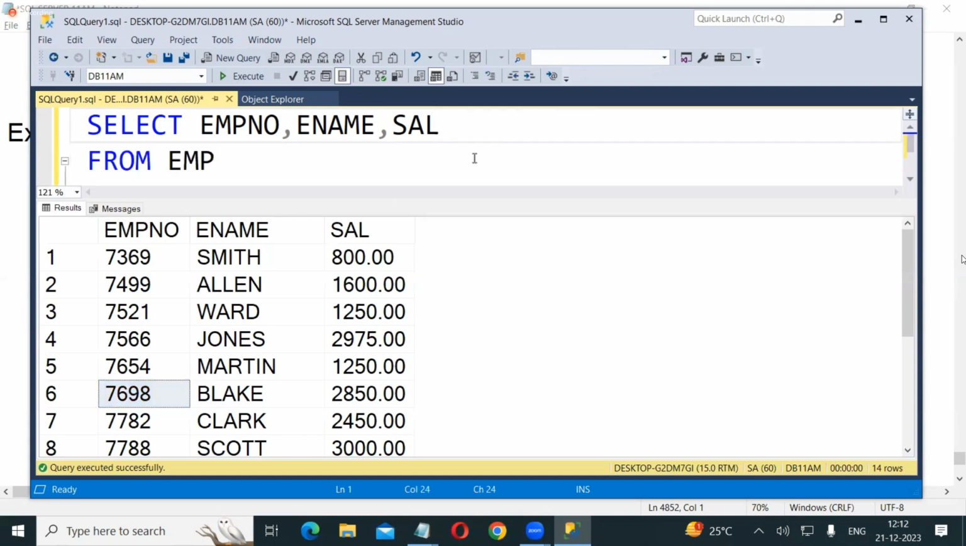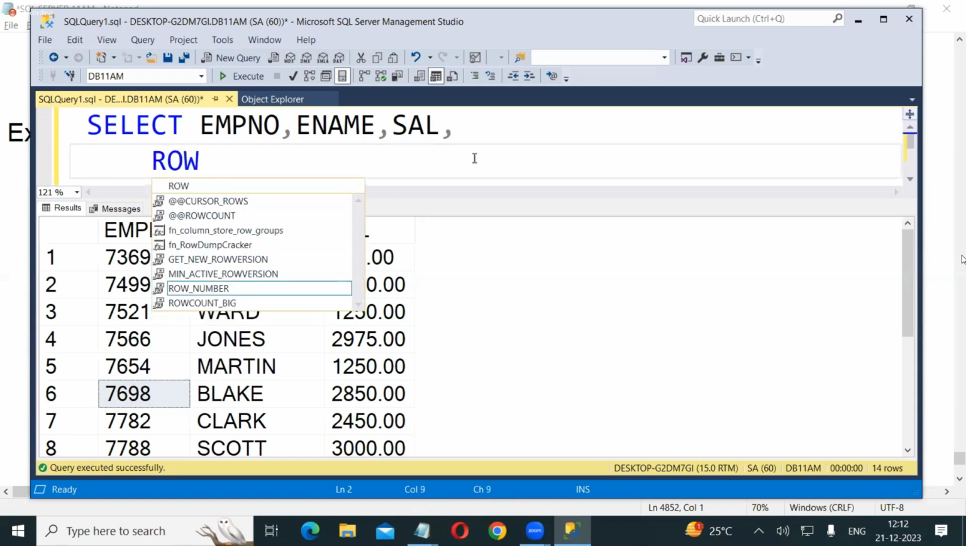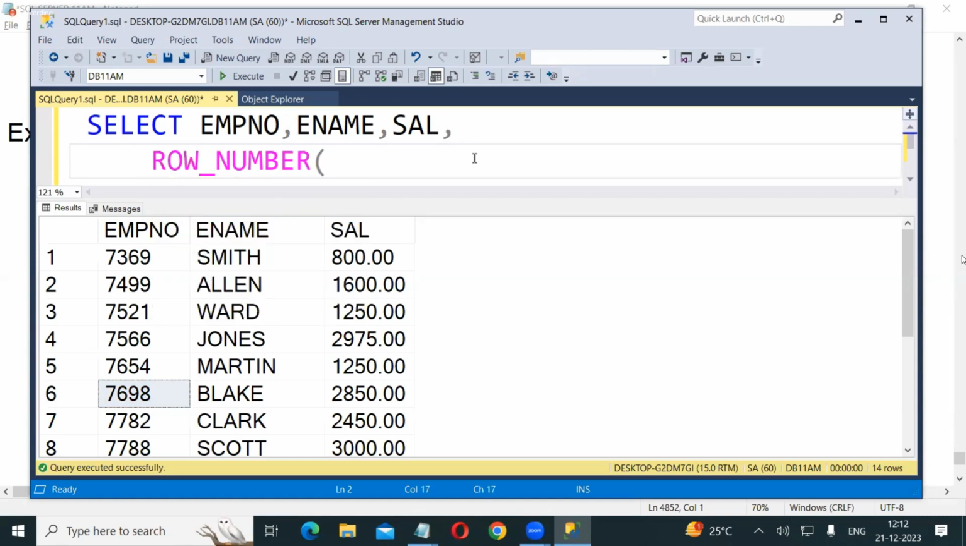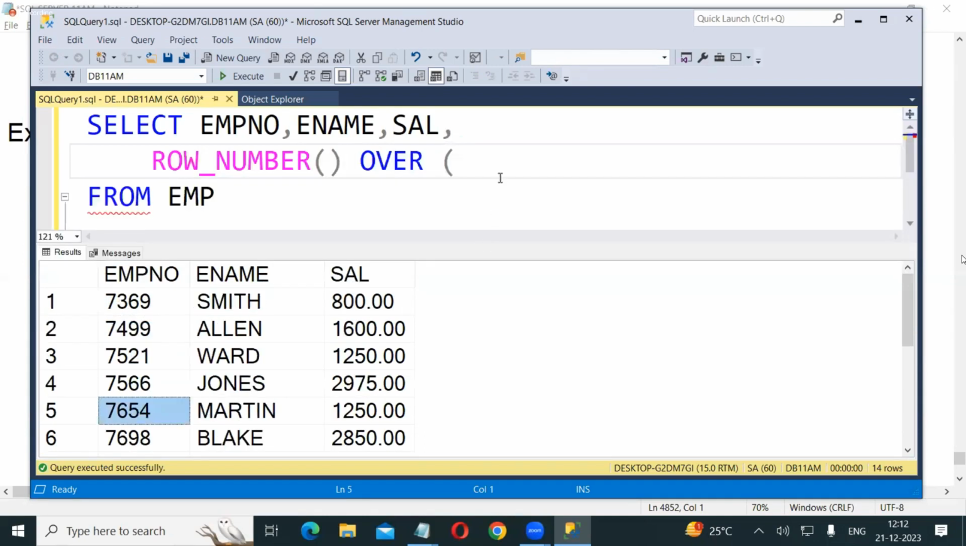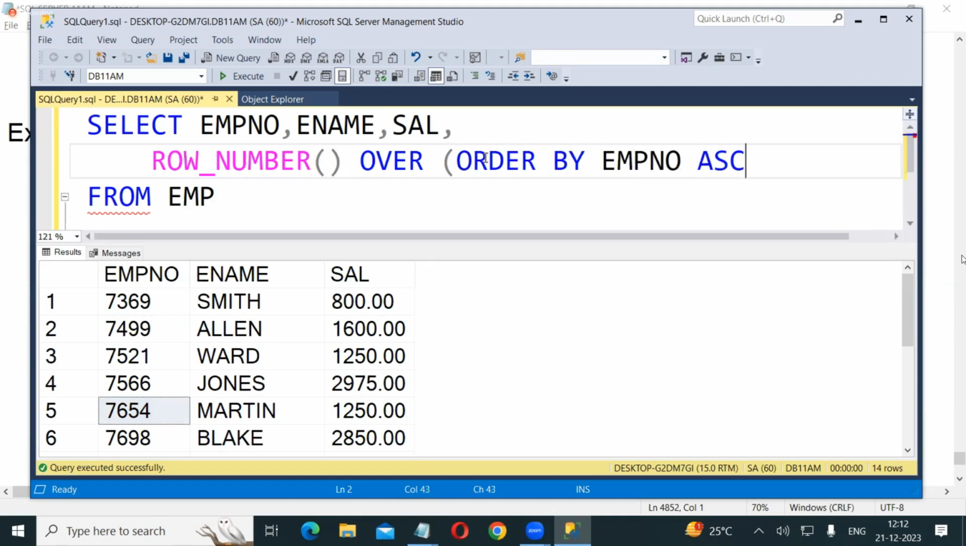Yeah. So what we use? We use a function called what? Row number over. Row number is based on what? Here, this should get first row number one. Here row number two, row number three, row number four, row number five. Like then what? Row number is based on what? Employee number.